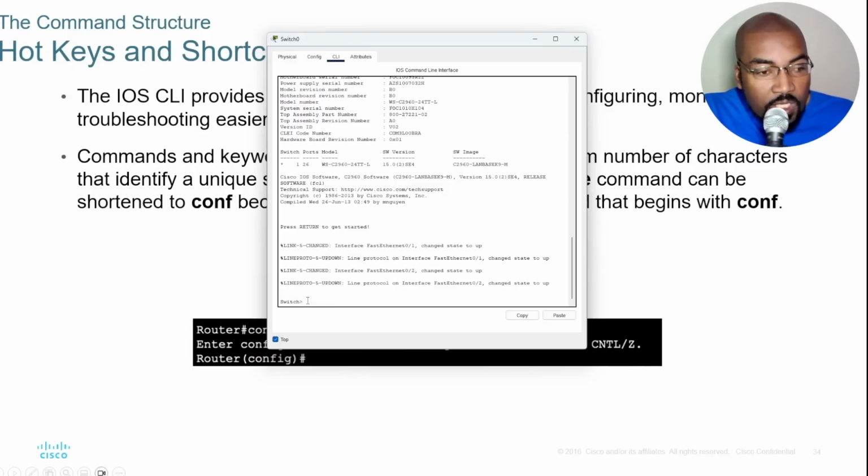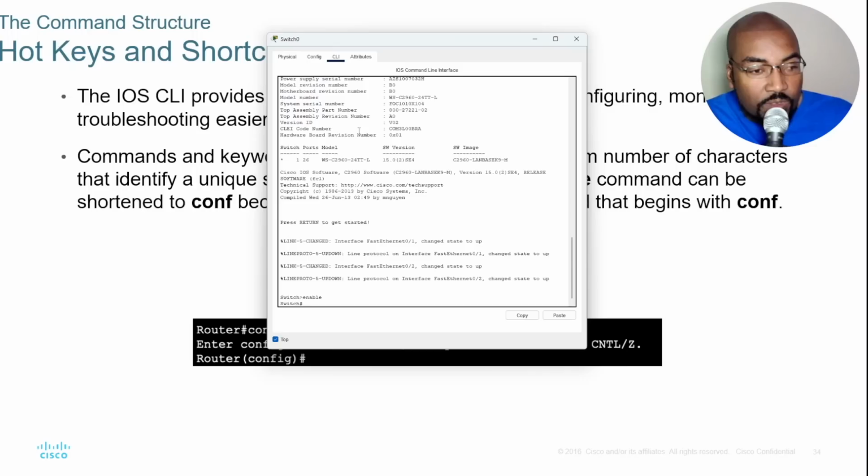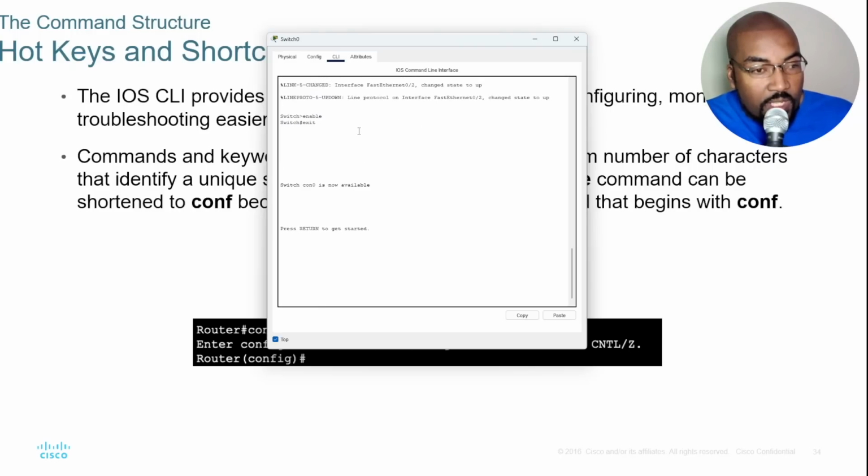and I am in exec mode. We're going to switch to privilege exec mode. So before I do that, instead of typing in the actual word, if I were to type in the full word enable, and now I am in full privilege exec mode, I'm going to exit out of that.